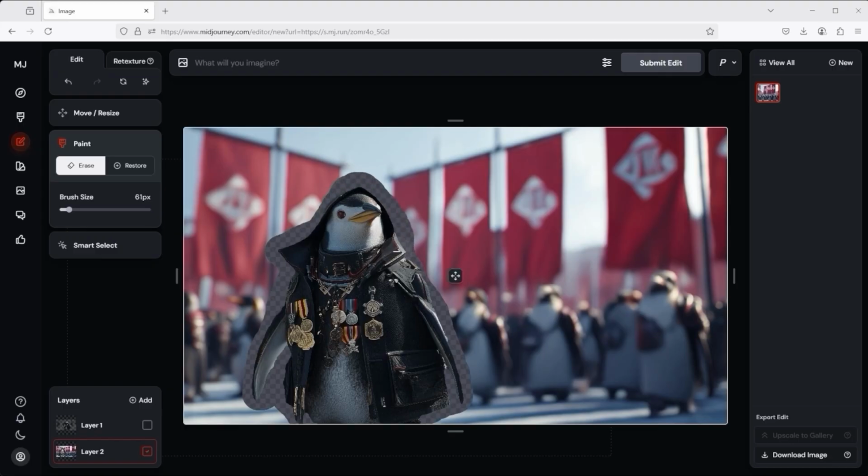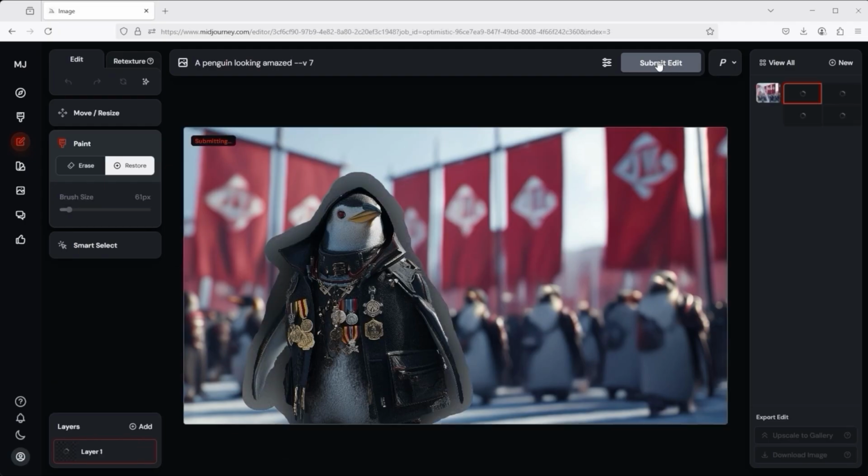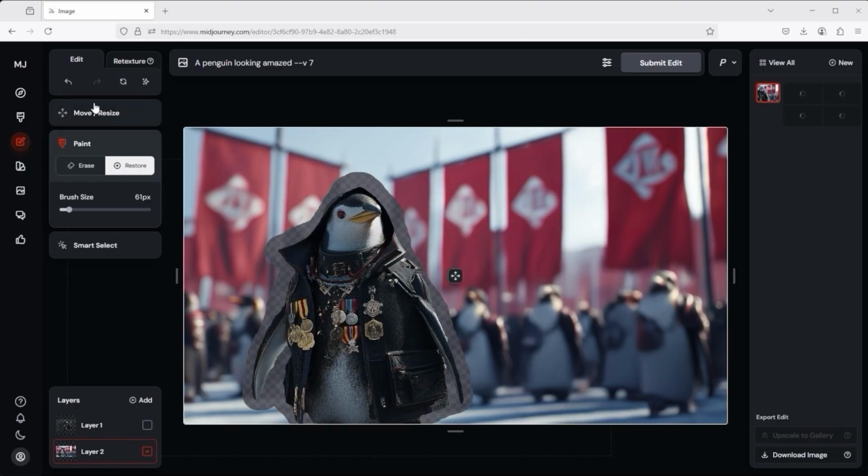If I've inadvertently performed a wrong action, I can either click Undo or use Restore. Then I can remove what I have marked incorrectly. Next, I add the prompt, "A penguin looks amazed," to the top of the command bar and then click on Submit Edit. Midjourney now leaves the basic structure with the individual layers. If I click on the basic element on the top right again, I can change my entire job again, even though Midjourney is already working on the new job.